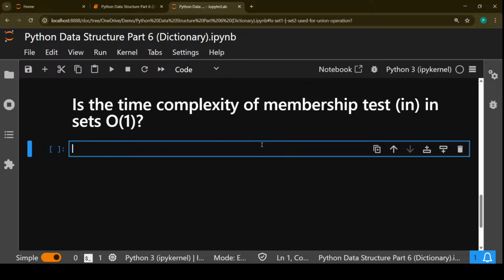Those who have seen the live session of Python sets carefully can answer it, because I have not written this. I told this in the live session. I also showed you a code in which I compared membership checking between a list and a set, and clearly the set was winning.